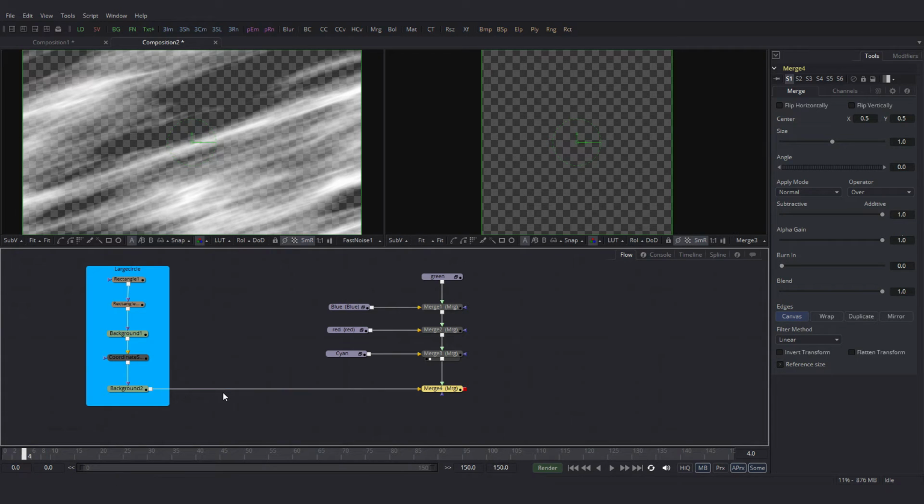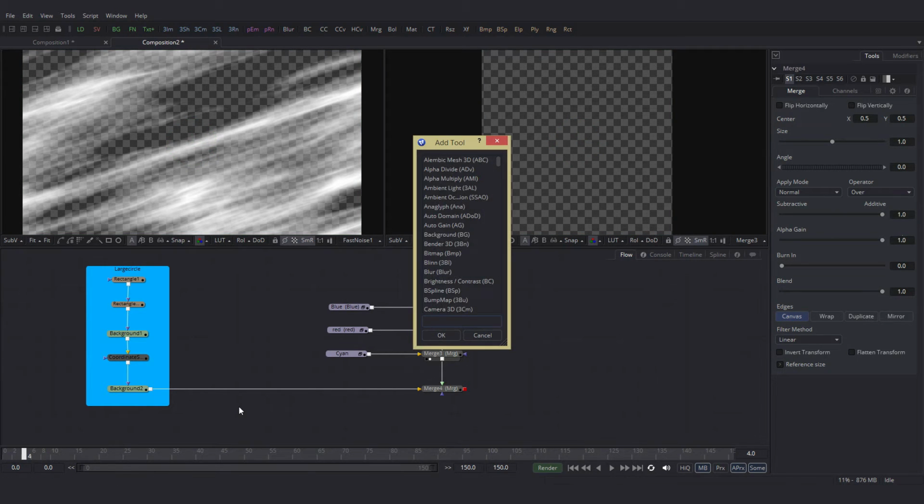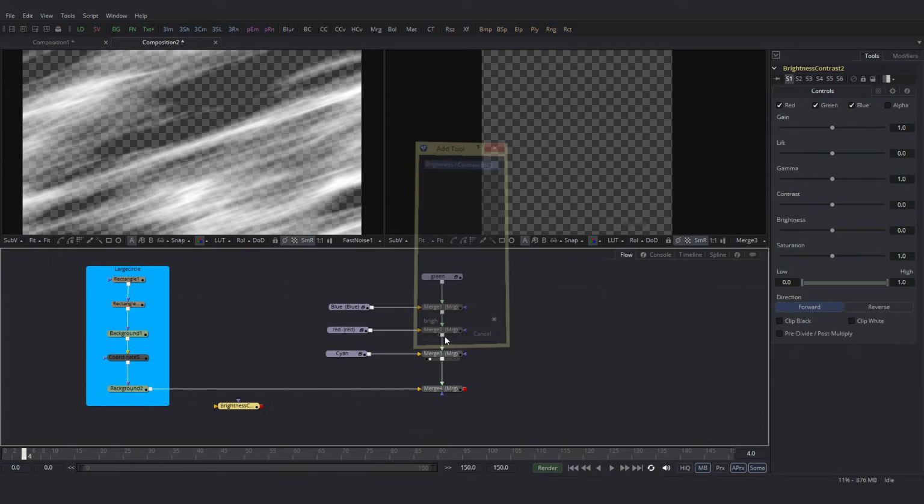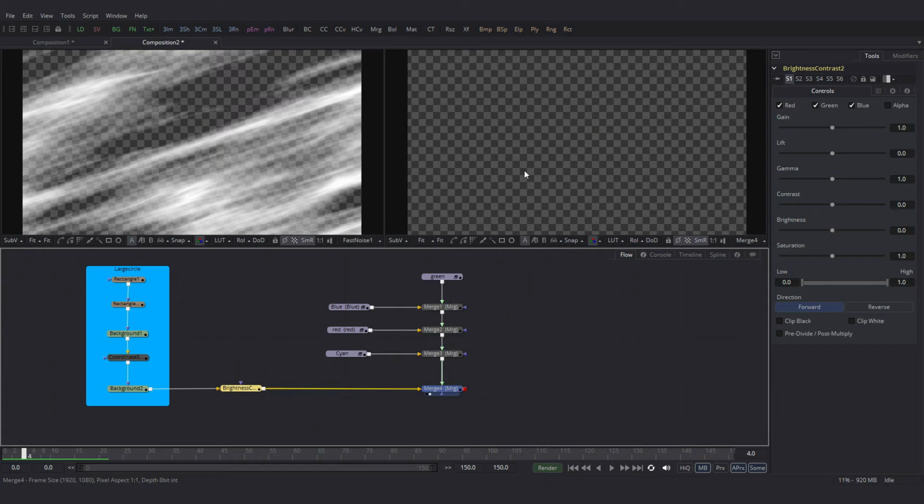Next I want to add a brightness contrast in here. So I'll click over here, shift spacebar, brightness contrast. Okay. Hold shift, click and drag to the connection. I'm going to drag this to the viewer.